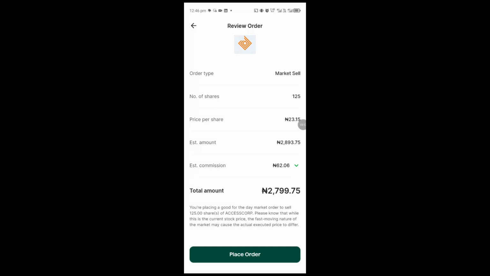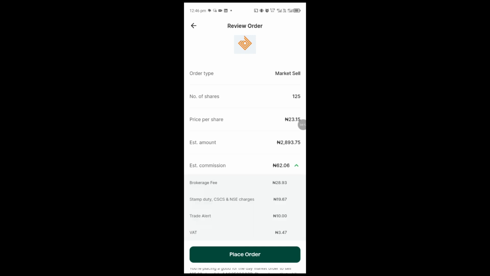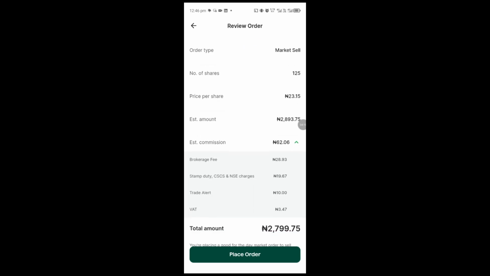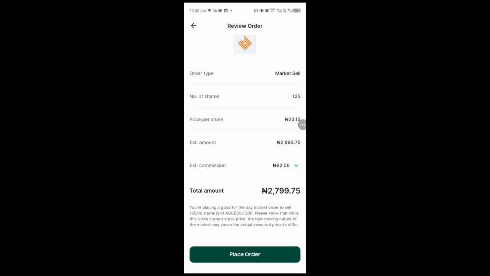So you can go through the order you have made, and as you can see, all the parameters are here. The estimated amount is 2,893, but there are charges that come with executing trades like this. So the brokerage fee, stamp duty, trade alert, then VAT. These will be deducted from the total amount.